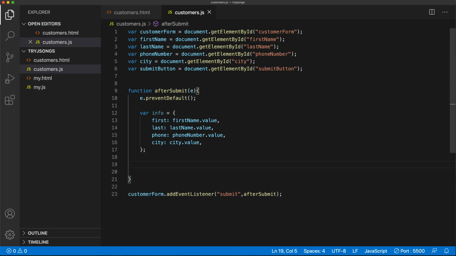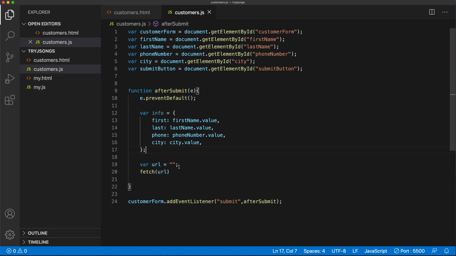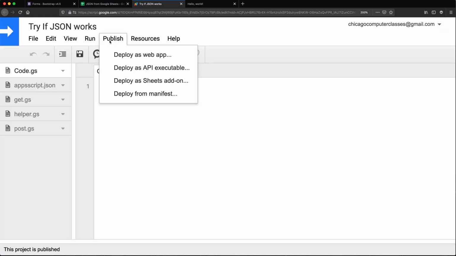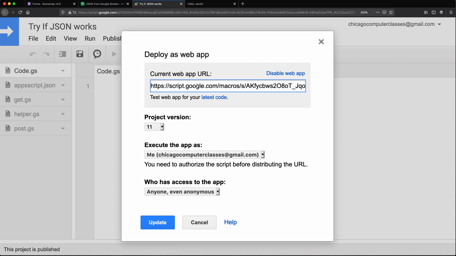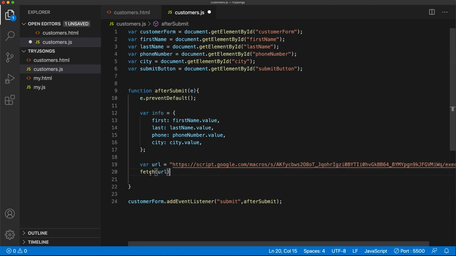Now with this, once we have this object, now we can use our fetch API to actually submit our request. So let's just do a URL here. And we'll pass that URL to this fetch. Now the URL is going to be the actual URL for our web app. And we're going to fetch that URL. And this is going to accept an object. So this is where we're going to set what type of request this is going to be.